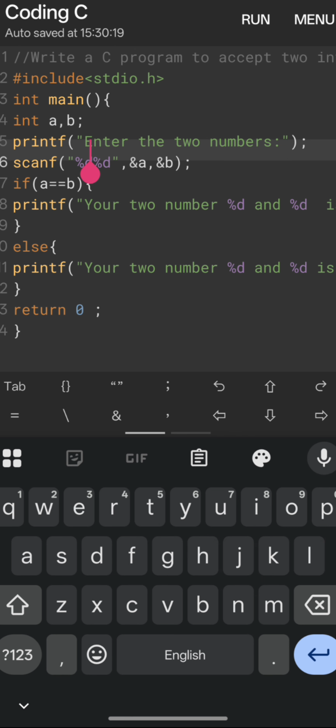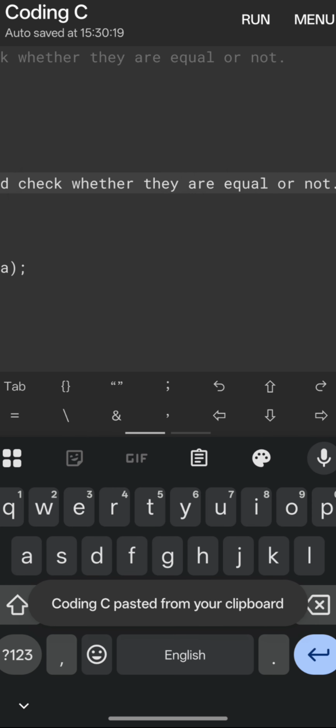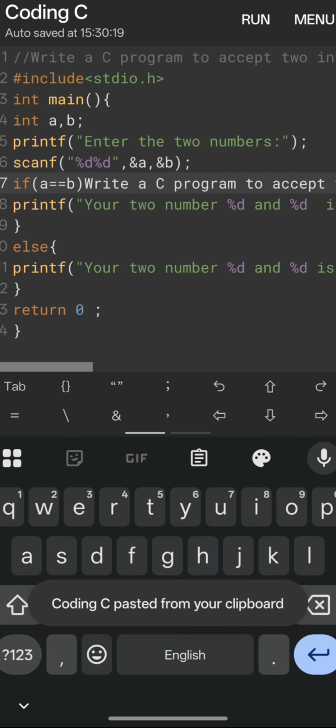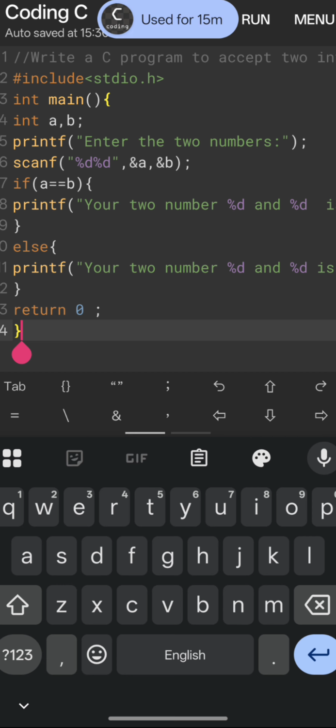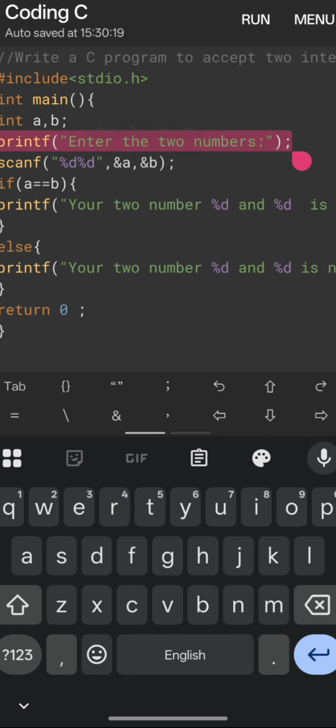We need to ask the user to enter the two numbers by first of all displaying the prompt. Then after seeing that, the user enters the numbers, then the computer scans and does the task. Okay, now let's do a fun experiment: removing the first task of entering the two numbers.